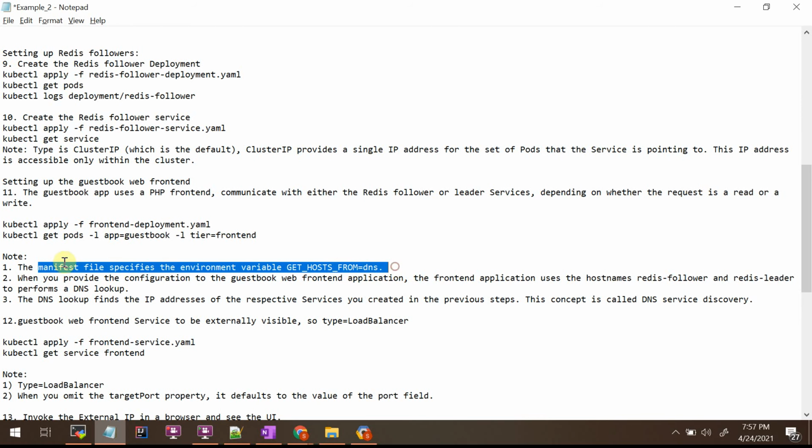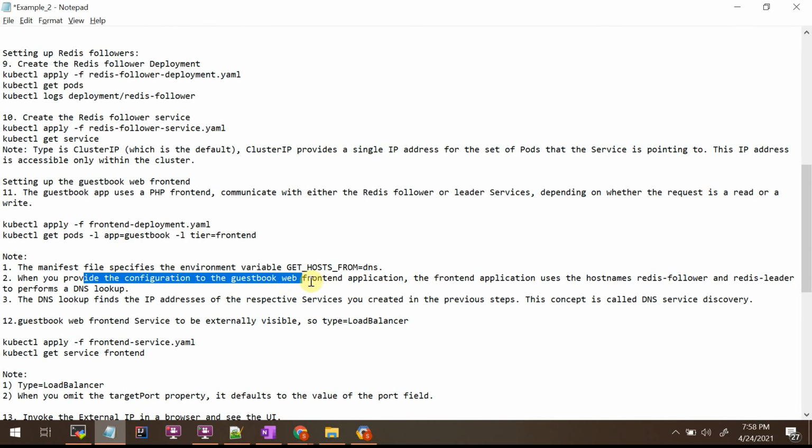In the manifest we discussed DNS, and when you provide the configuration to the guestbook web frontend, the frontend application uses the host names Redis follower and Redis leader. I'm talking about this DNS now. When the frontend is trying to access the backend, since we give get host from DNS, it will use the host name as this. It will not use the IP address, it will use the host name, which is Redis follower and Redis leader. That's how the frontend will access the backend. That's why it also performs the DNS lookup in this process.